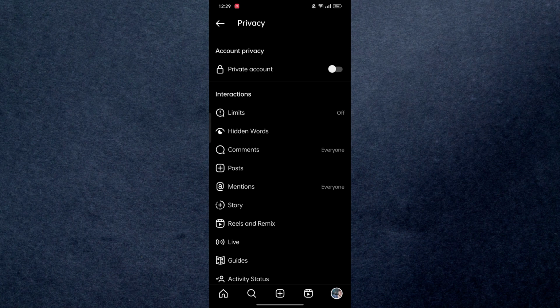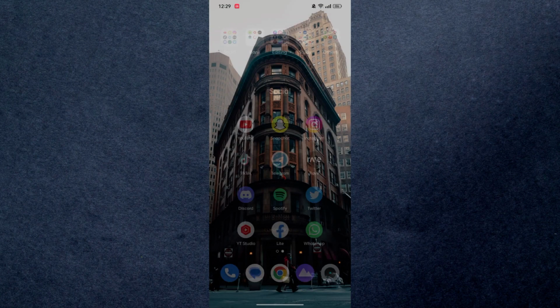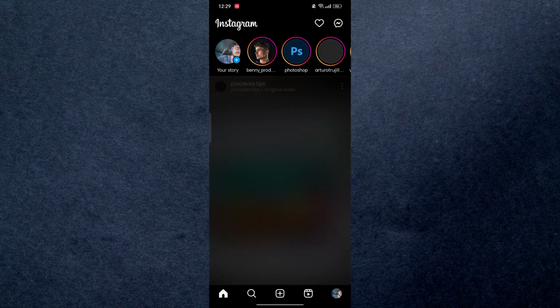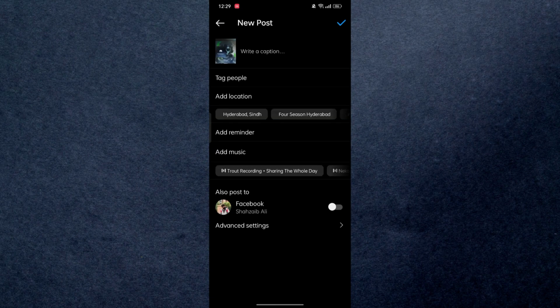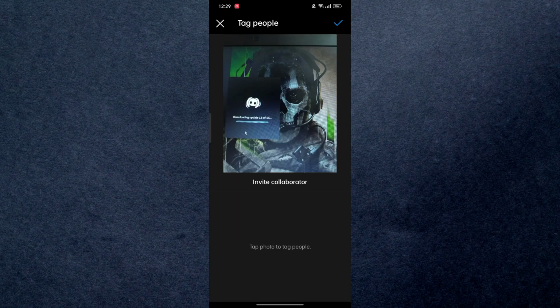So just simply click on switch to public. Now just go ahead and retry the process, and over here you will definitely get your collaborator option. So this is how you can fix collaboration problem over on Instagram.